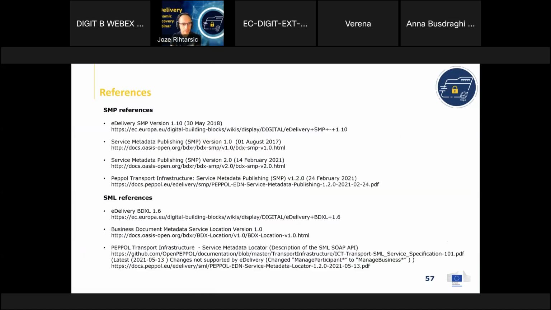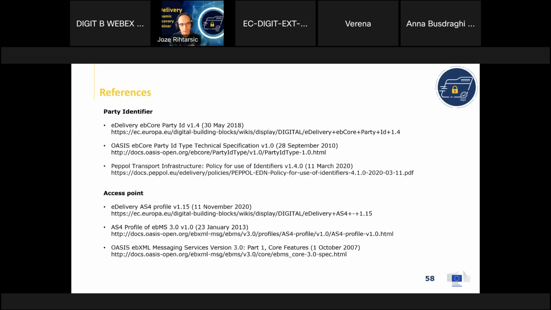At the end of the presentation, I would also like to say that I put specifications and standards which can be used in the dynamic discovery. First, the SMP references, which are used by the SMP components. And then there are SML references. So how to create the DNS records, and how, for example, the SoapUI endpoints on the SML look like. And then standards for the party identifiers, and standards and technical specifications for the access point.